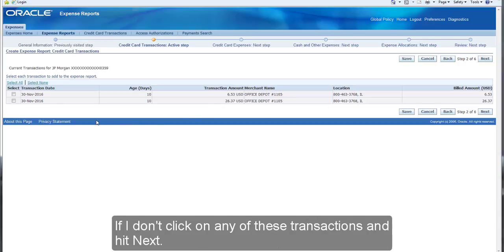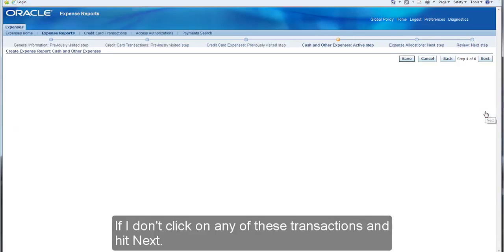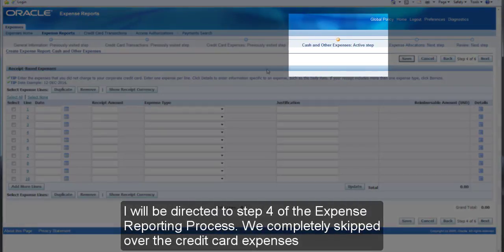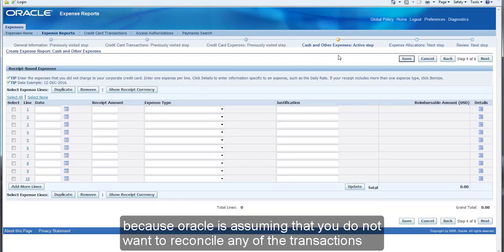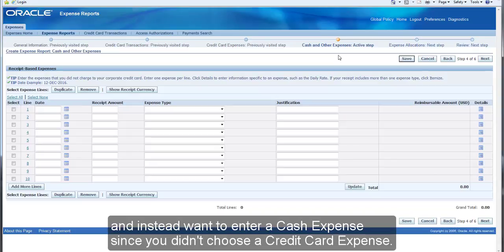If I don't click on any of these transactions and hit next, I will be directed to step 4 of the expense reporting process. We completely skipped over the credit card expenses because Oracle is assuming that you do not want to reconcile any of the transactions and instead want to enter a cash expense since you didn't choose a credit card expense.